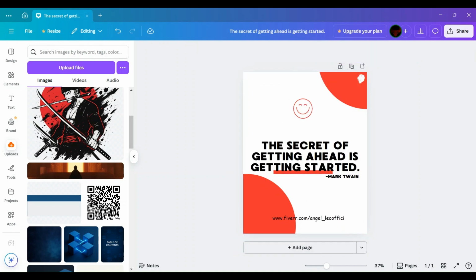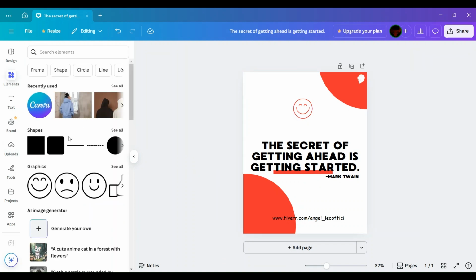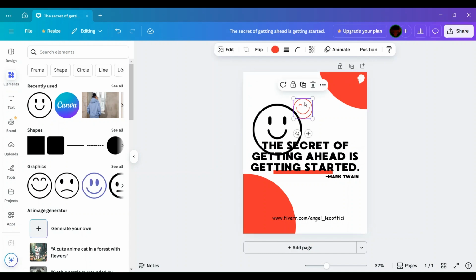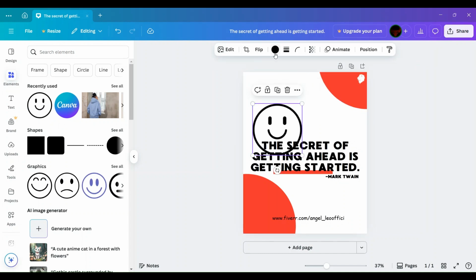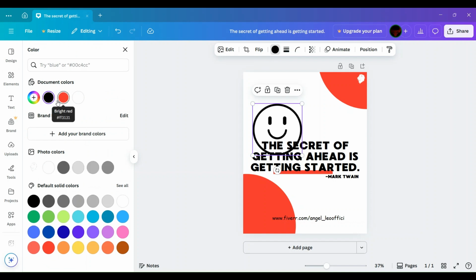Not every photo will be perfect for all ideas. Let me change the emoji in it. To delete something, right-click, then you will see Delete Logo. Click it, and change the color to orange to look perfect.